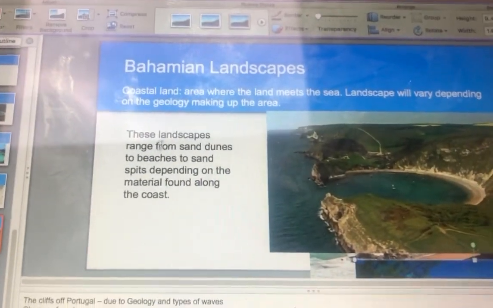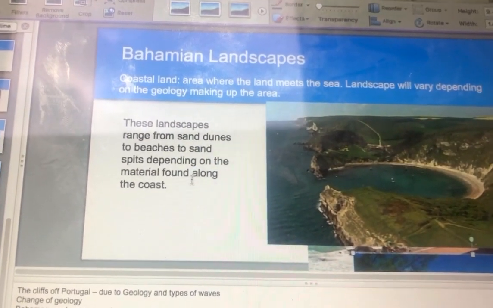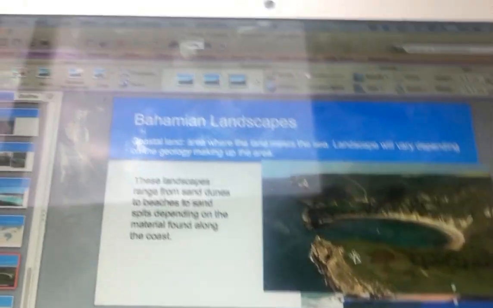These landscapes range from sand dunes to beaches to sand spits, depending on the material found along the coast, so depending on the geology there, okay? So yeah, make a note of those.